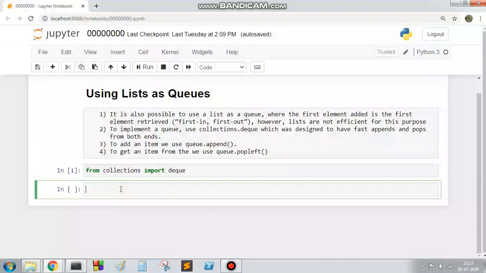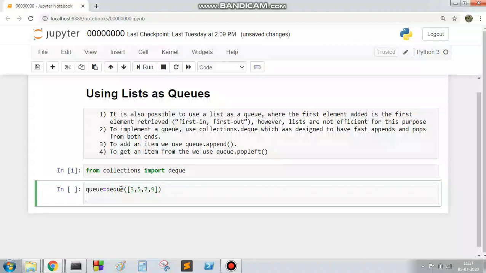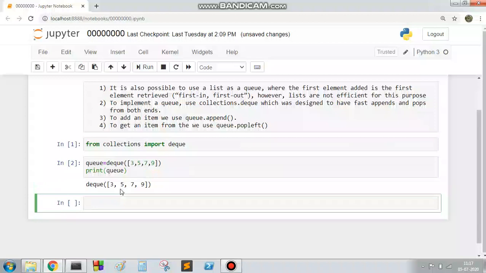Let's create a queue here. So this queue, and pass a list as an argument, so it will automatically convert to a queue. Suppose this list has 5, 7, 9. Now print the queue. Okay, so this is the queue out of a list.